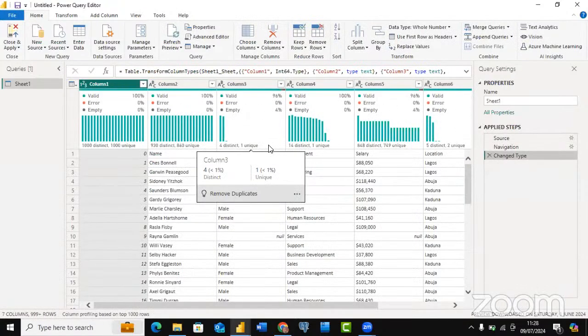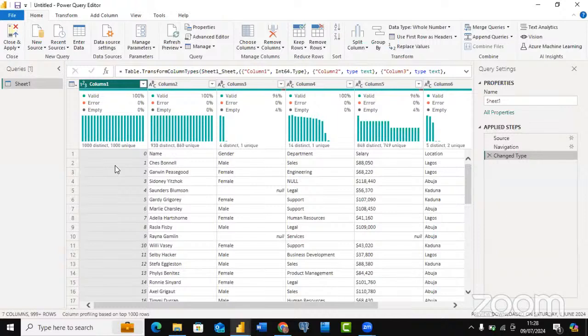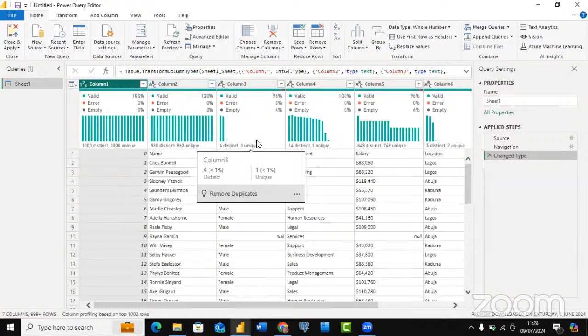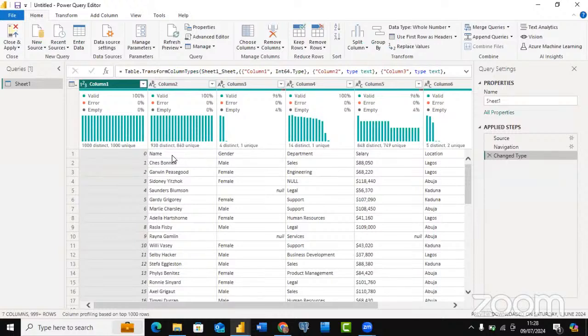Starting off, we can see that my column headers are not descriptive enough. I have column 1, column 2, column 3, and so on. For my row 1, I have name, gender, and department. So you can assume that my row 1 should be my column header.